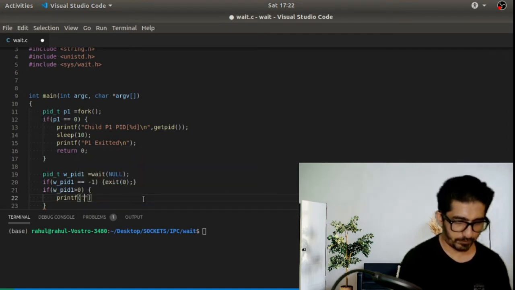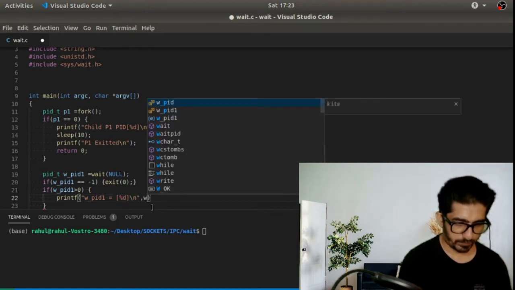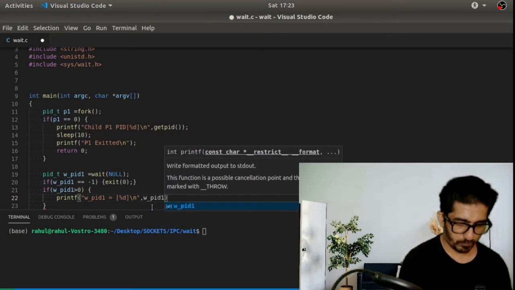What do we need to print? We need to print the PID of the process that is returned from this. So let's say wpid1 is equal to %d, then we have wpid1.